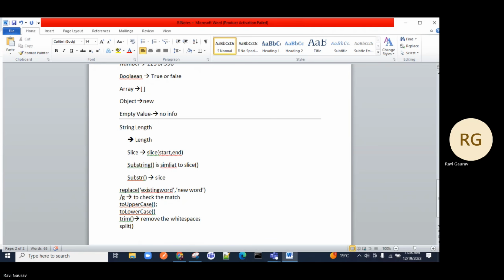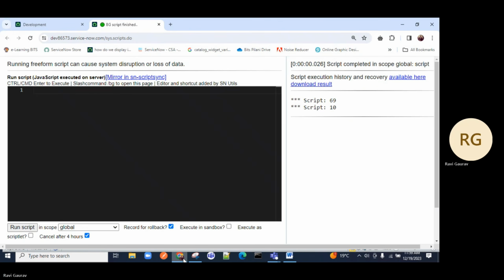What will split do? Just think what it will do. Let me just show you first. Let's say variable x equal to Ravi. Now gs.print x.split. The split will not take start and end. It can take, but not in this scenario. When it comes, I'll show you. It can take spaces, it can take comma. Something like this.